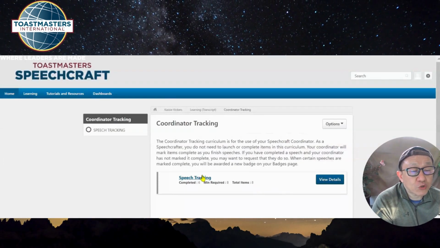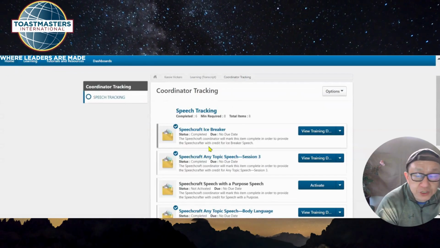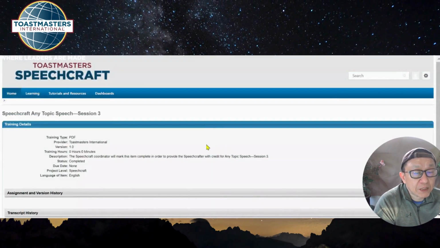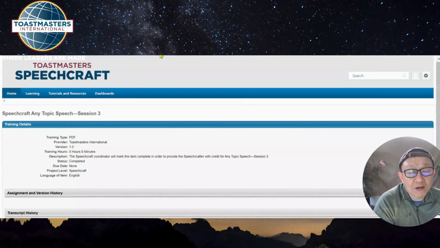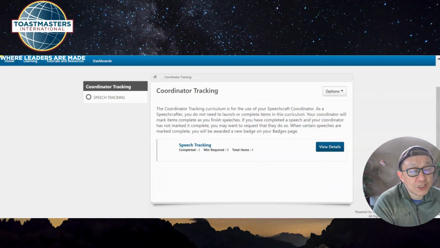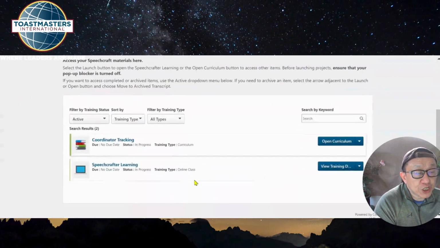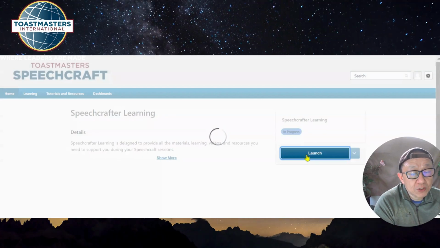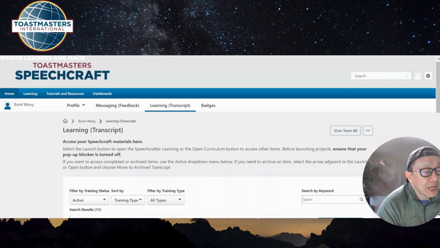In the coordinator tracking sessions, there is a bunch of speech types that are similar to the layout of the Pathways projects. But mind you, there is no learning content in the session, so tell your Speechcrafters to stop wasting time in this session. As for the Speechcrafter learning session, it's a circle of training pages. Once you complete them, don't go back there, or you will be in an endless loop.